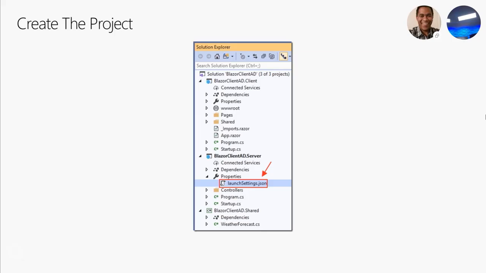A client project at the top, which will be running in the person's web browser, a server project that you see in the middle, that of course runs server-side code, and a shared project that will have components that are shared between the server and client project.